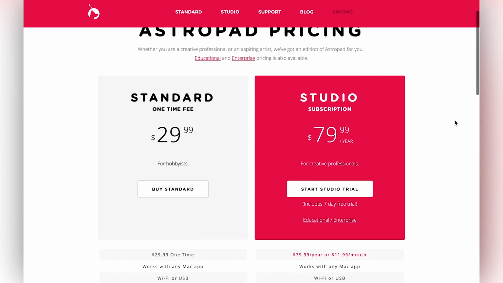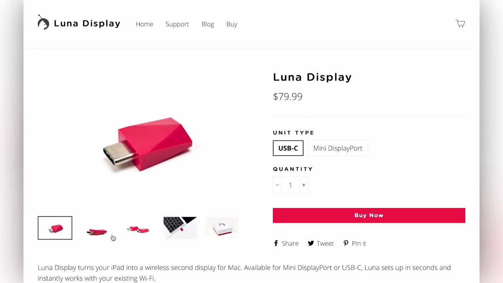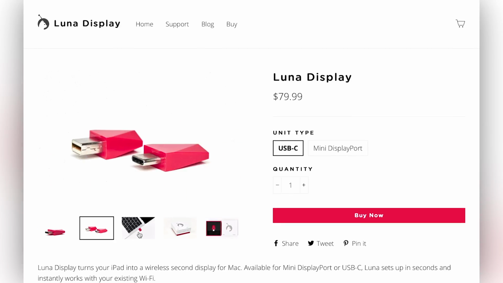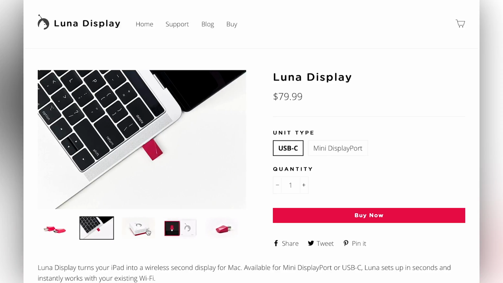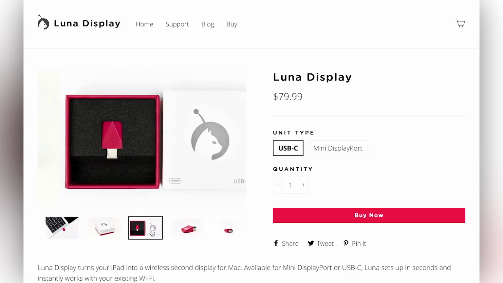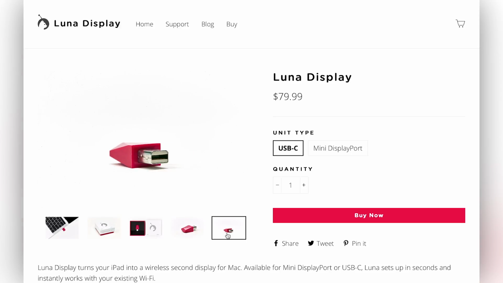As far as pricing, you can get the Astropad app for $29.99, and you can get the Luna Display unit for $79.99 currently at the moment. On their website, just make sure that you choose between the USB-C version or the mini display port version. They make both of the devices for each of those.